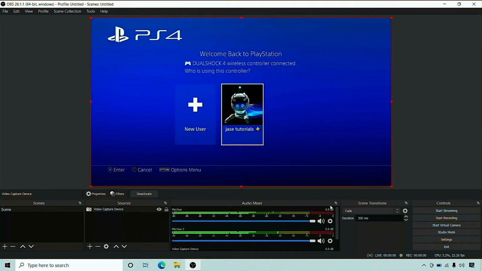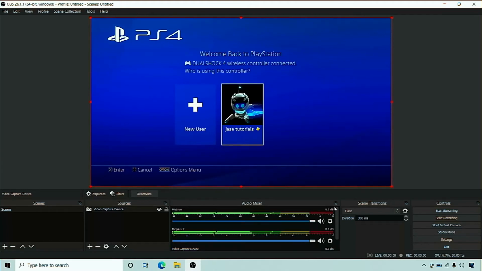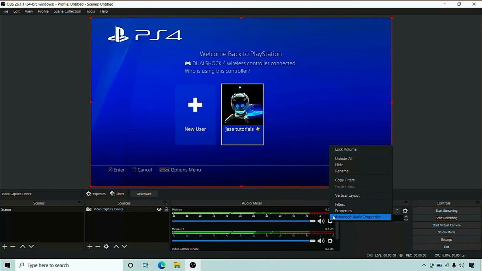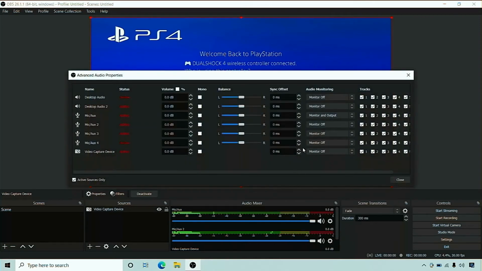And let's go over our audio. So under audio mixer, you can see that we have live audio coming from mic aux. So I'm going to click the cog right here. And then I'm going to click advanced audio properties. So here you can actually increase the decibels or lower the decibels. And for me, in terms of settings, I usually have monitor and output.